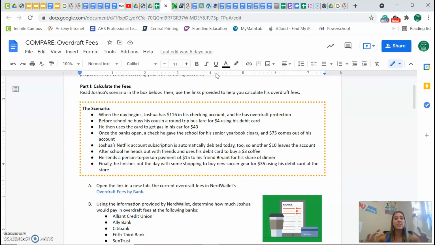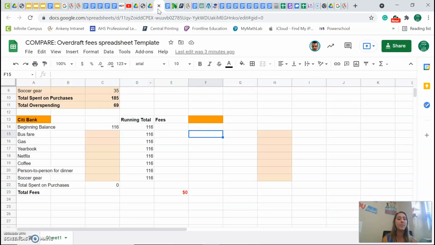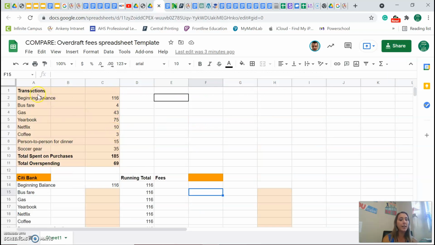So now we have a scenario. We're going to use this spreadsheet to take care of it and find some things out. Right here, if you've got any of the templates, this is what it should say. We have $116 as our beginning balance. He paid $4. Then he paid $43 for gas, $75. So I have the entire scenario through here.